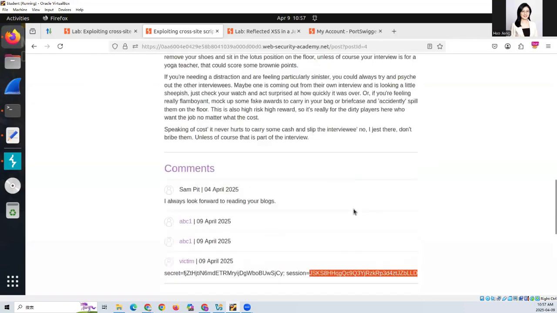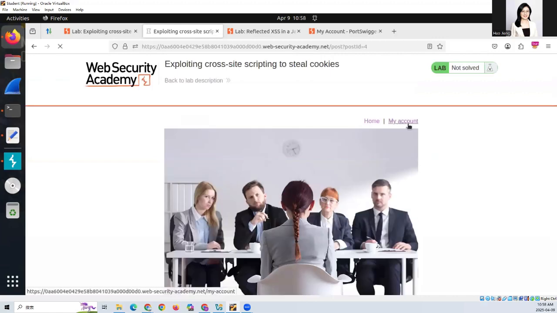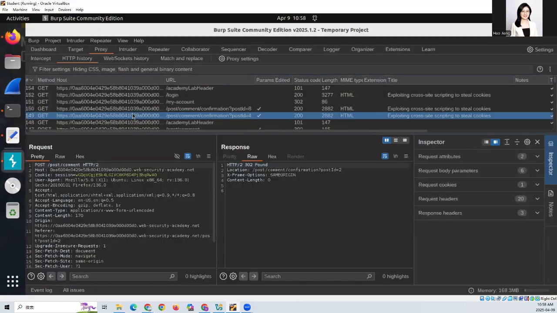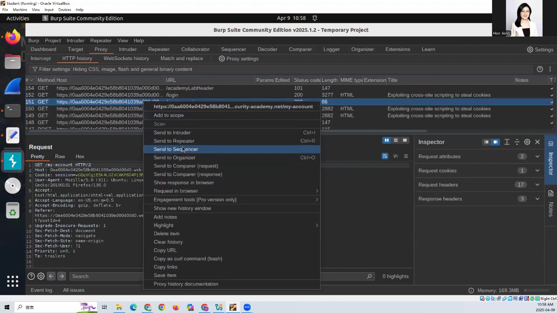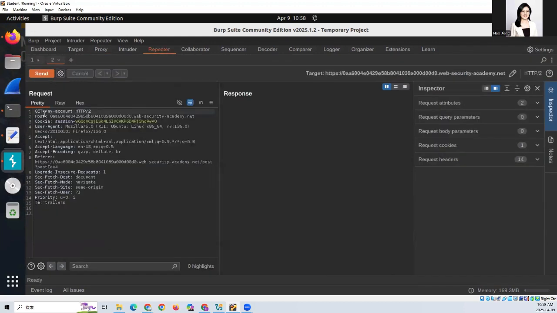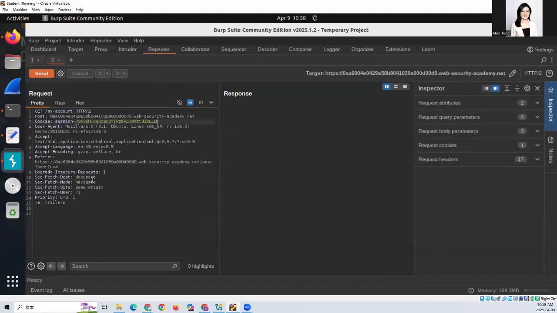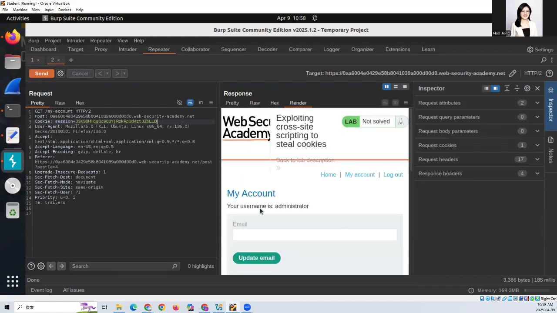Okay, so once we get this session ID, we need to take another action. We need to copy this session ID first. Then we go and log into my account. We can see nothing unusual, maybe just the current user. Then we go to Burp to find the my-account request and send it to Repeater. We replace the session ID with the one we just stole, and we send it. We can see the request has been executed successfully, and from the rendered page, we can see we have already got administrator access.